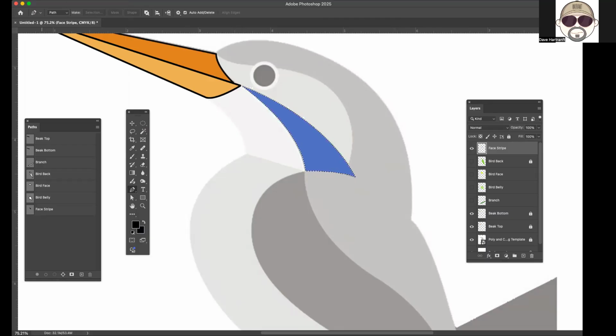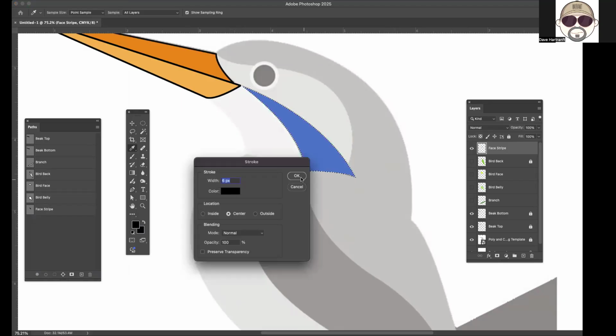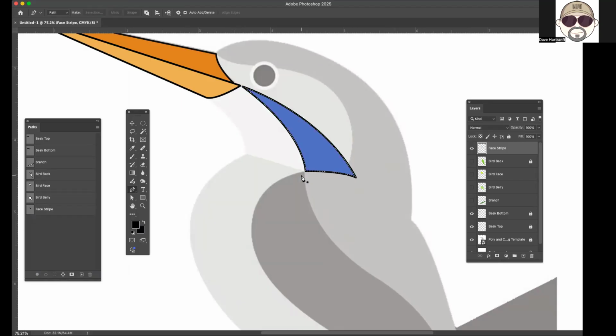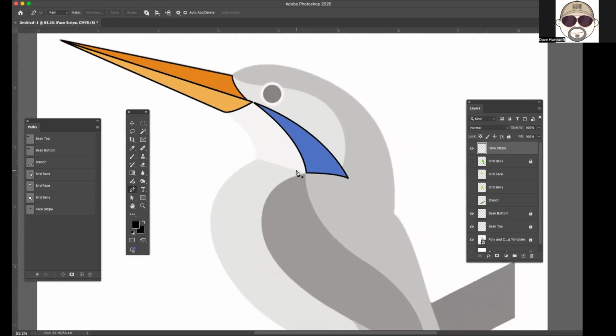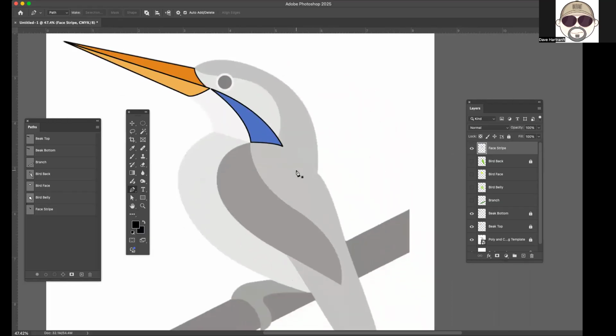And we want to put a stroke on it. Edit, stroke, 6 pixels, black, OK. And there we have our face stripe. We can release our marching ants. The next piece, we're going to stick with this blue and we're going to make this wing.